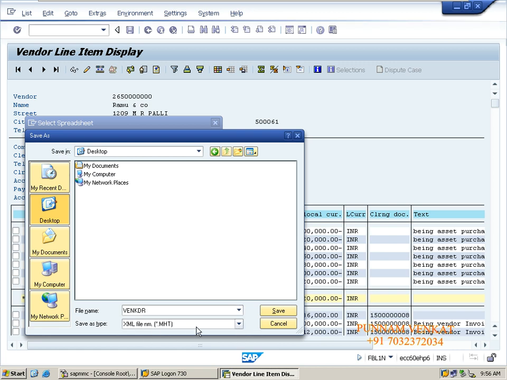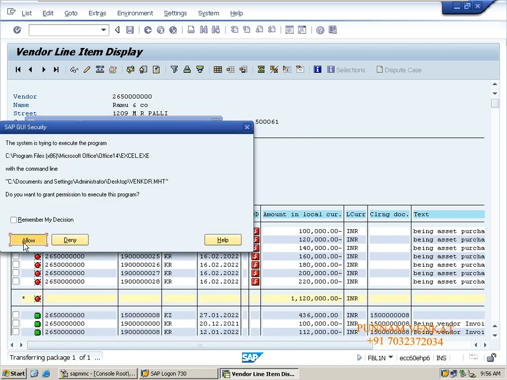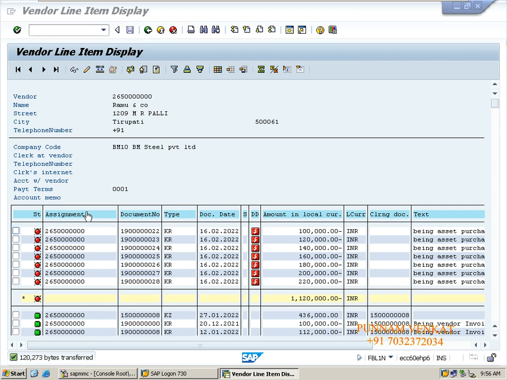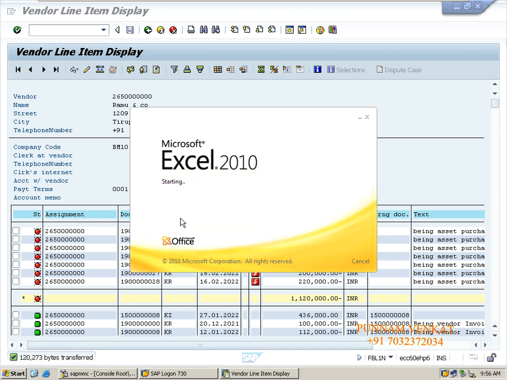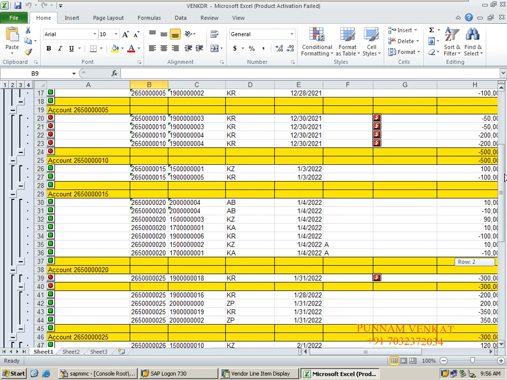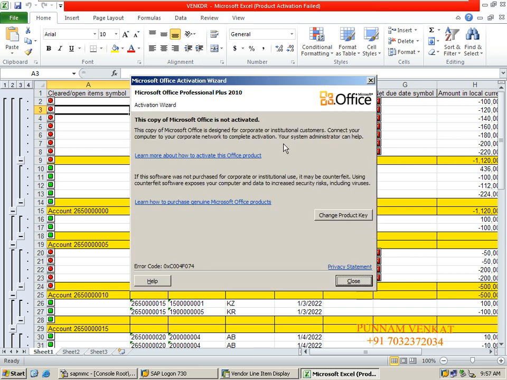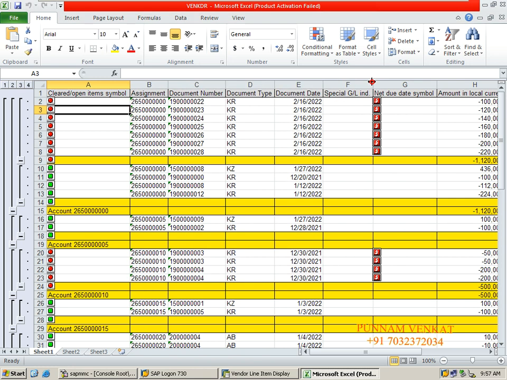This is the vendor report. Whatever Excel, all files, whenever you want, it can be opened. So this Excel I need to send to my manager. This is the vendor report, just now I exported. This is actually the manual work.